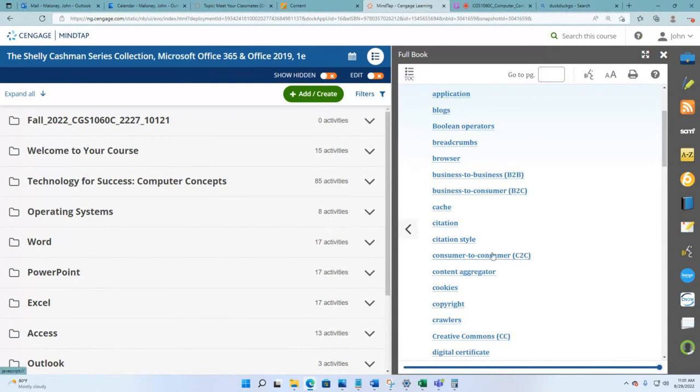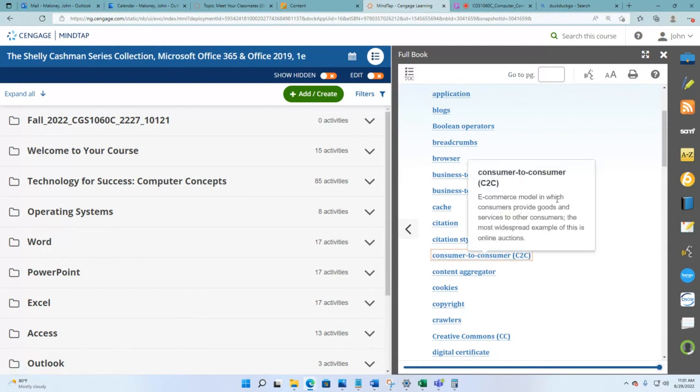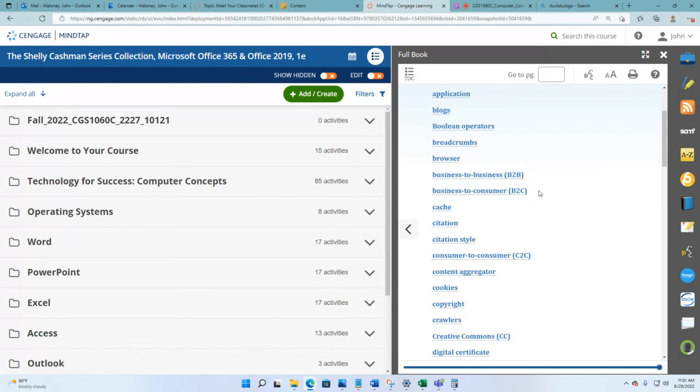They're the business, you're the consumer. Consumer to consumer is like using eBay, where one consumer is selling to another consumer. So, e-commerce model in which consumers provide goods and services to other consumers. Business to consumer, e-commerce model in which businesses provide goods and services to consumers. Business to business, same thing, e-commerce model, but businesses transferring goods and services between businesses, right? Okay, so that. Cache.